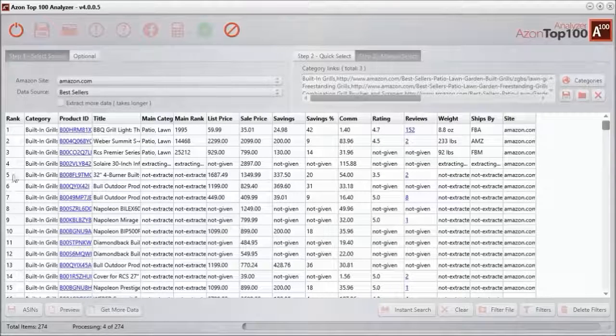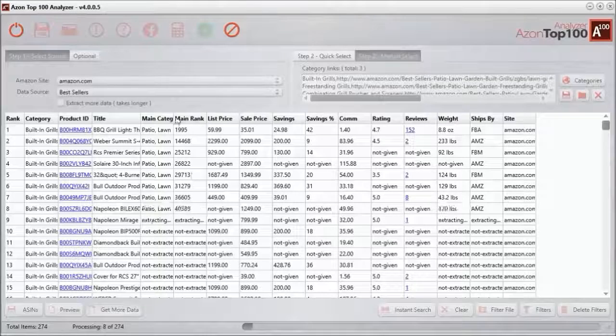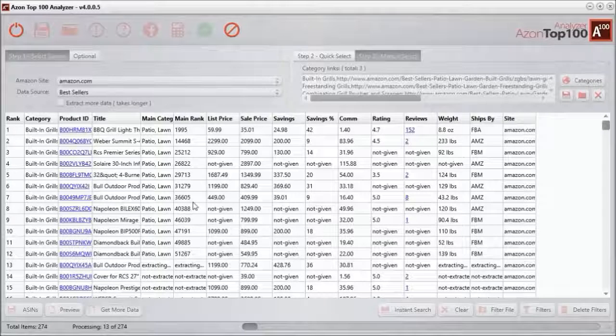The rank over here that you see is just the rank within that subcategory that we found with the built-in grills. But this will tell you the main rank. So now we have a chance to look at certain products that are ranked too high. The lower the rank, the more that actual product is selling. And when you try to get a product that's ranked number 1 overall, it's really, really hard to compete with all the other sellers.